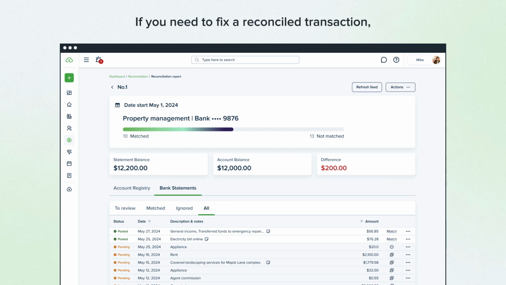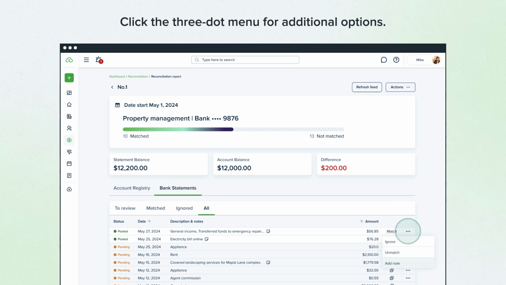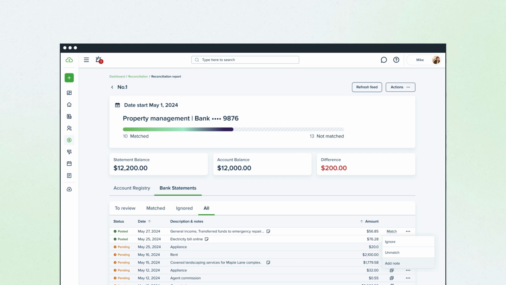If you need to fix a reconciled transaction, you can undo it by viewing the record in the Related tab, Matched, Ignored. Click the three-dot menu for additional options.